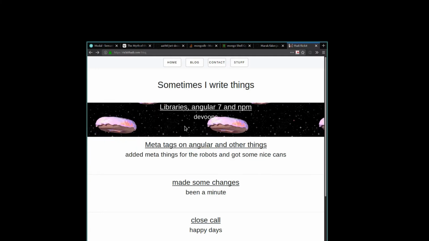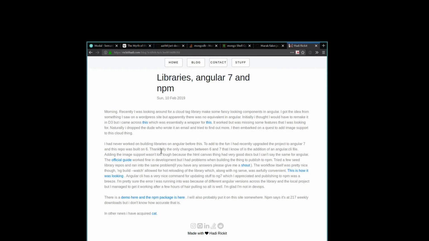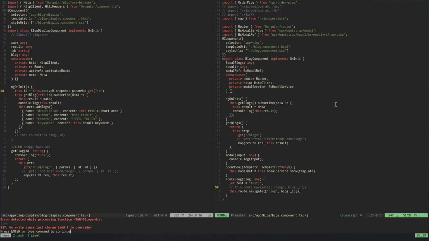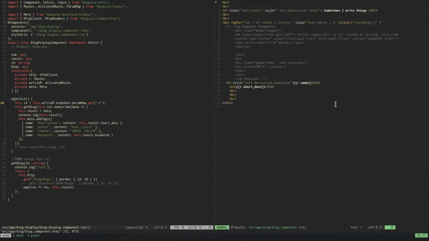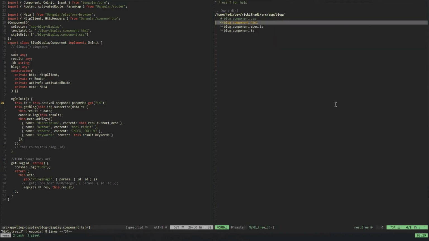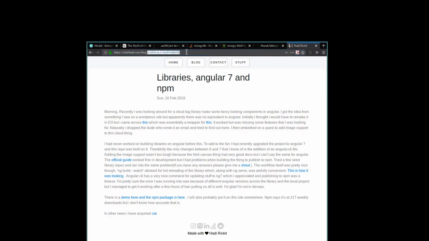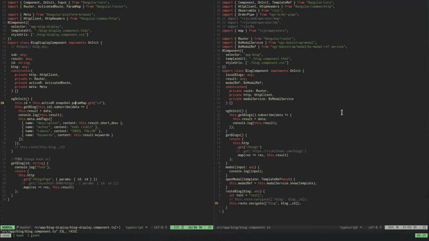This parent component, this is the blog component. And when I click in, this is the blog display component. So this is the parent component. What the parent component is doing is not very much, basically. It's calling this function route blog, and what that does is it navigates to the URL and it appends the ID on the back, like so.